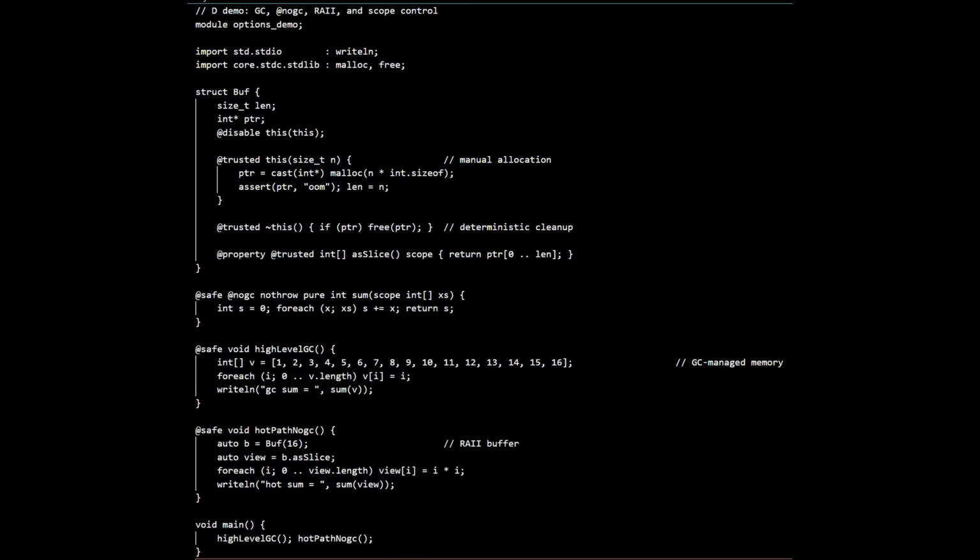A D codebase can use GC in non-critical parts and go for the @nogc annotation for the inner loops and low latency edges. You decide the trade-offs file by file, function by function. Safety is something you can dial.